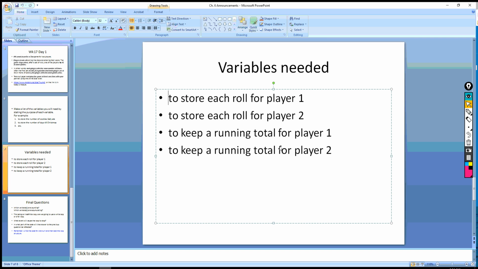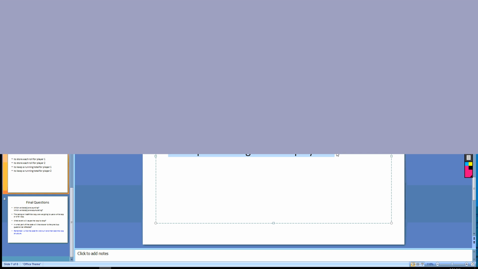So those are the 4 variables that we need. That's all we need, is those 4 variables.